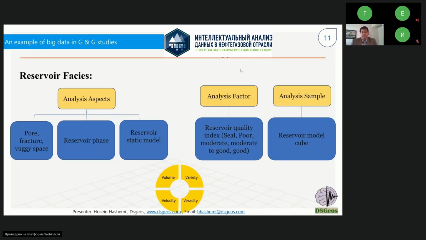That is very, very important for a production engineer. Finally, a petroleum engineer would like to mention the aspects of pore, fracture, or vugular space, reservoir facies, reservoir static model. And the analysis factor is reservoir quality index, like if the reservoir is sealing or poor, moderate to good, or good.